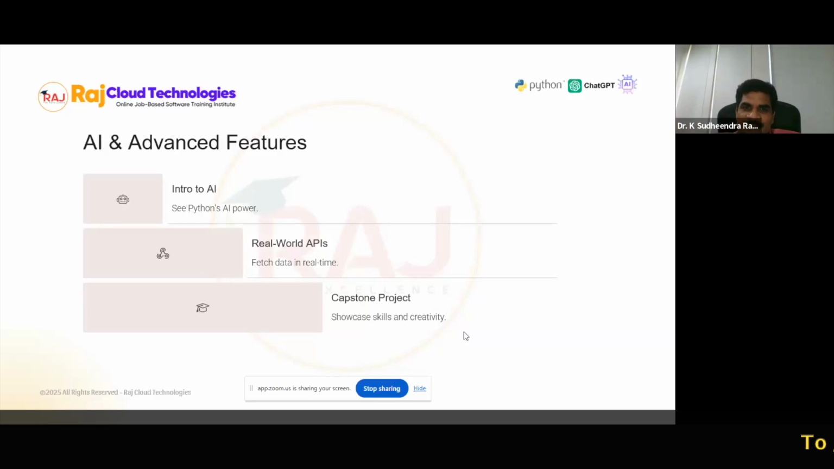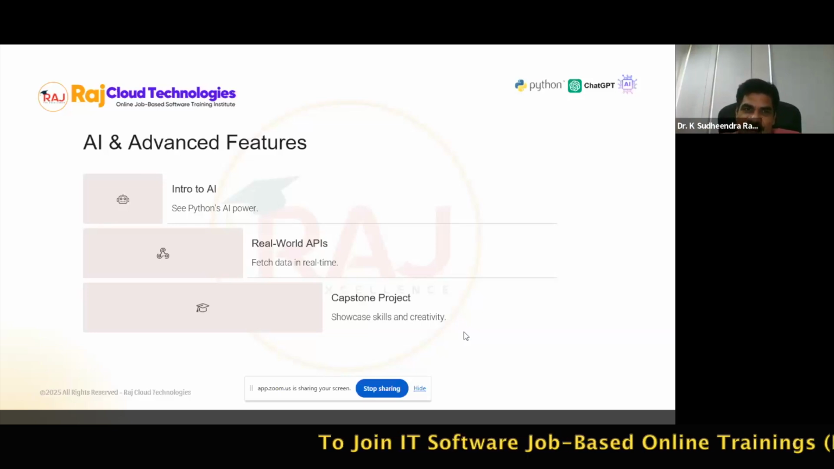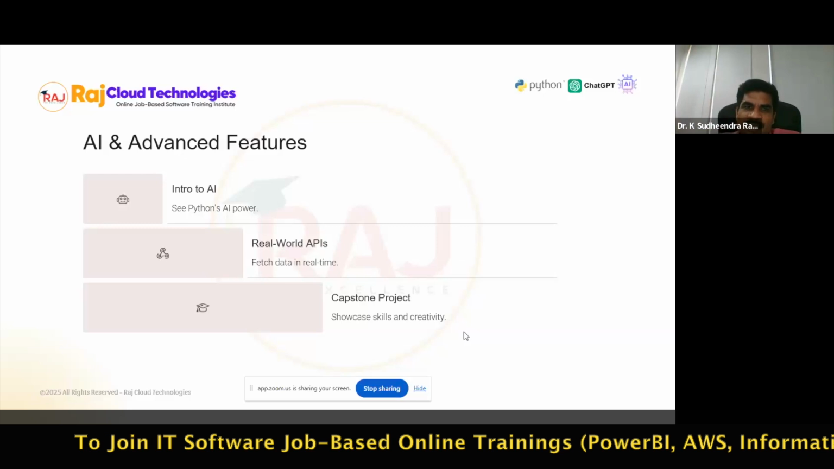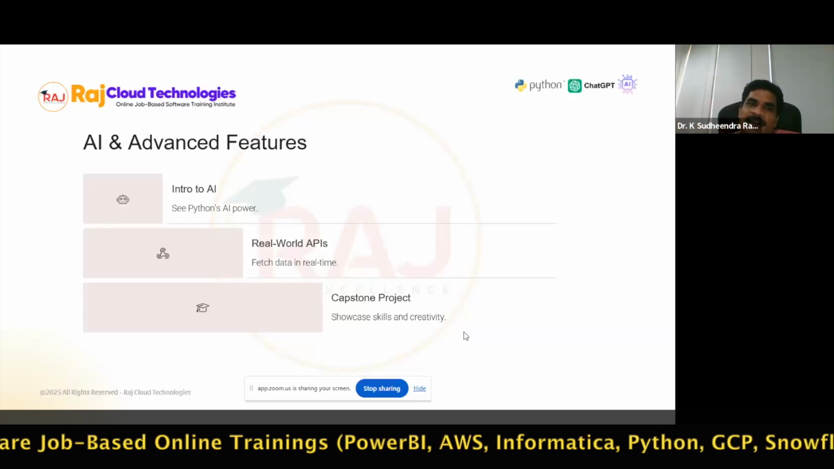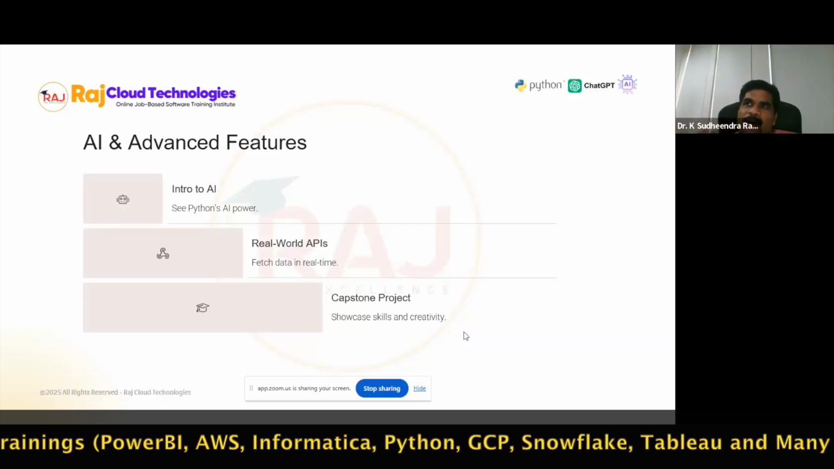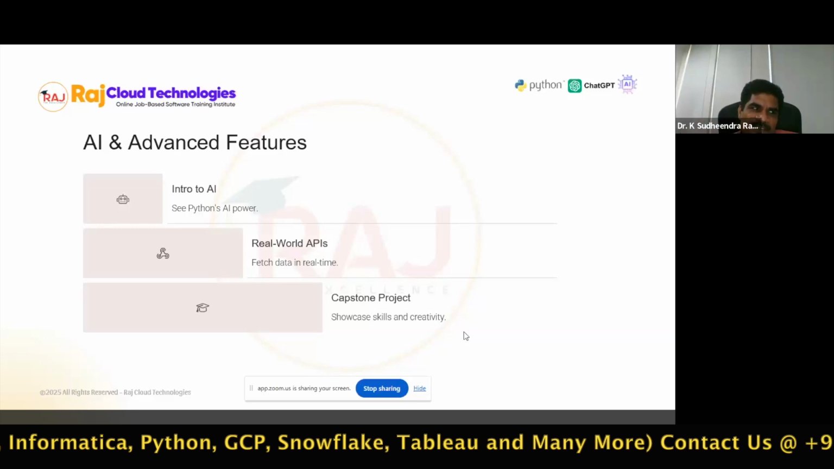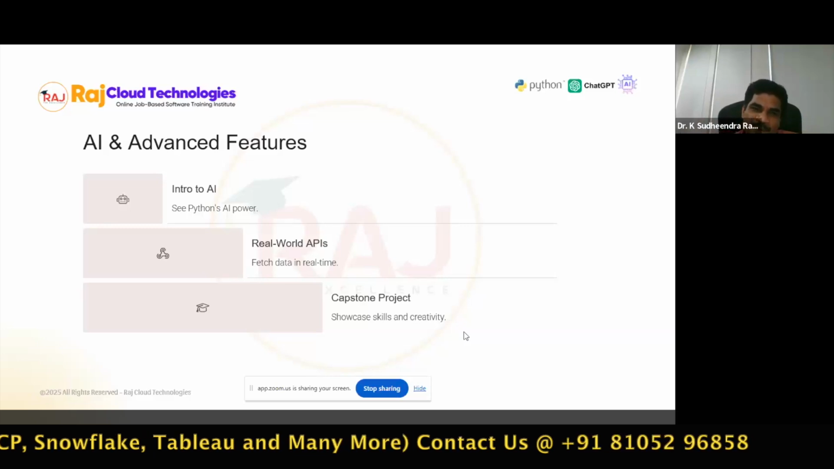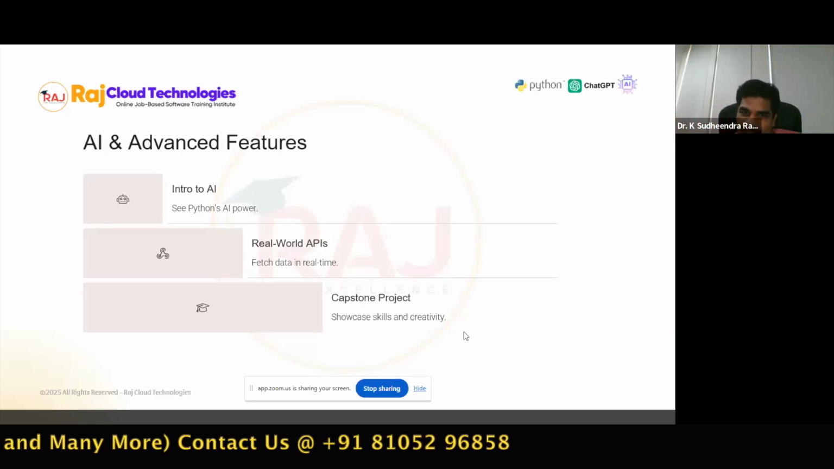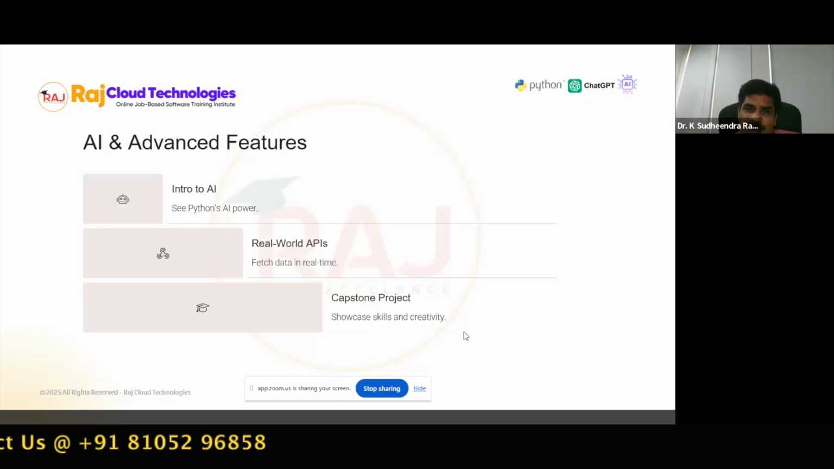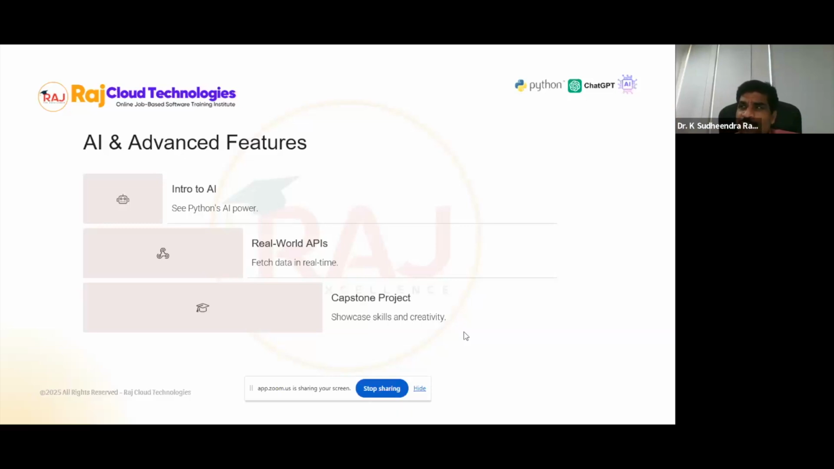Sticking to this level 0 course, which is Python programming for kids, we would be ending at an introduction to AI, and how AI has developed over a period of time. Some brief background we will be giving. We will also be doing some real world APIs, fetching data from websites, and how you can do all that. That will be part of this.